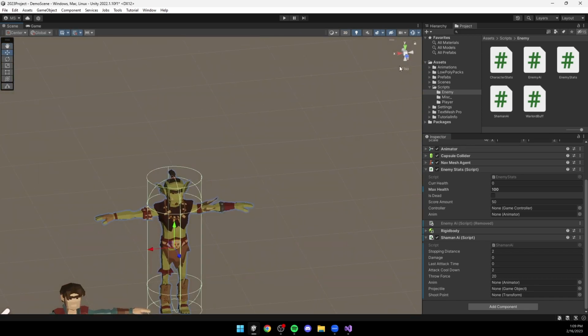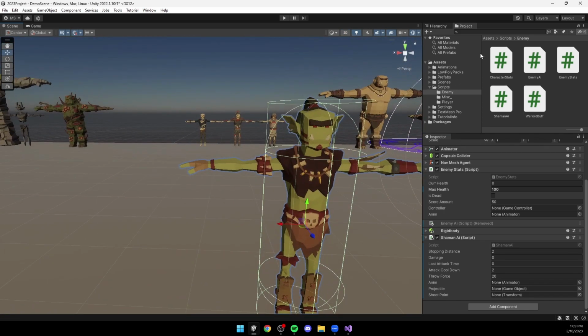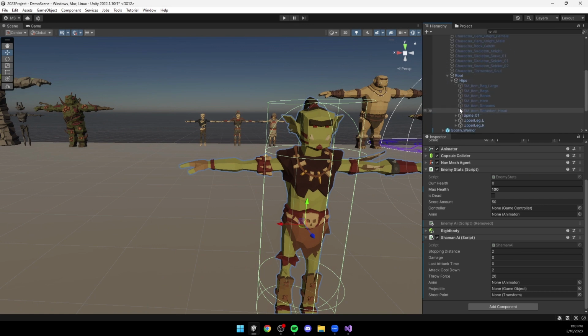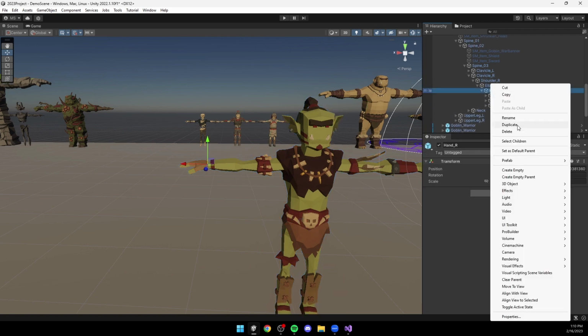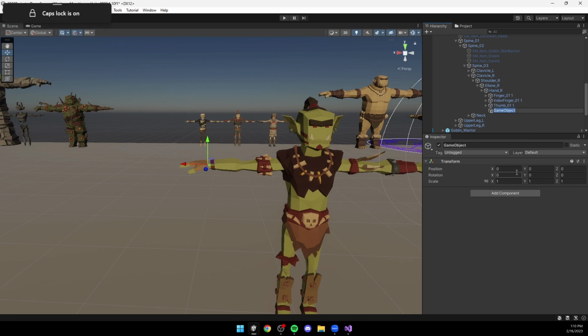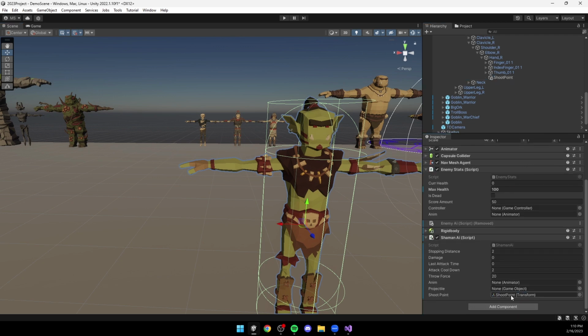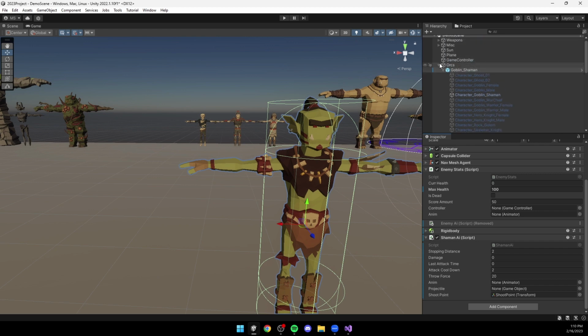I hate when it does that. It changes my camera to isometric. Come over here, shaman, open up his root, hips. I'm just going to throw this empty game object on his hand. So let me think, right shoulder, elbow, hand. All right, so what I could do is create a new empty game object, and we'll call this our shoot point. If I could spell. Click our shaman, throw our shoot point under here. Now we have to work on the projectile for him.